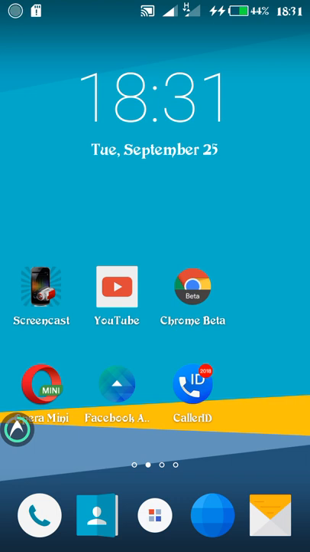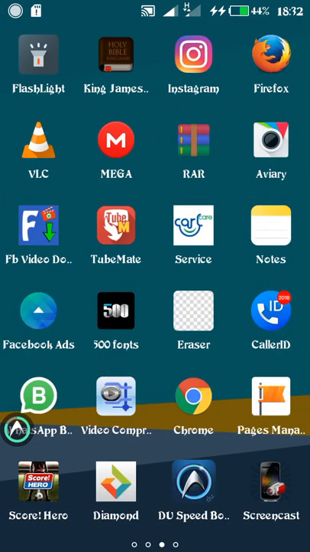Number one is the Facebook ad. You can see this screen right here. You can see screencast, YouTube, Chrome Beta, Opera Mini, Facebook Ads. Now it's called Facebook ad. I don't want to open them right now. I'll be opening them later. Now the second one is what I term as the pages manager, which is the app with the white background and the orange flag. Then the last one is the 500 font, which is the app with the black background and 500 written in it.